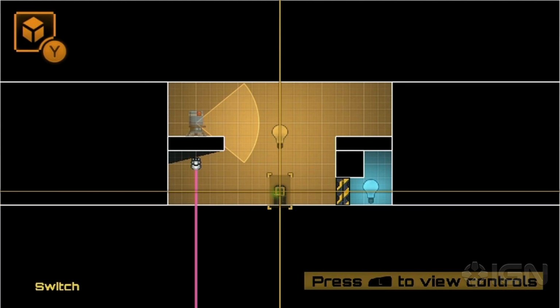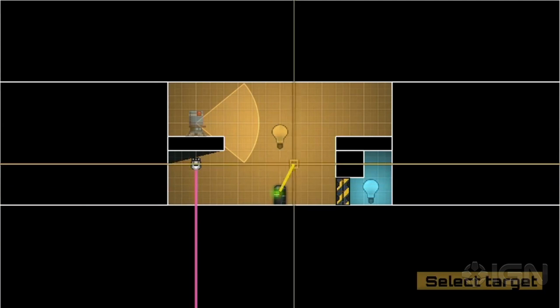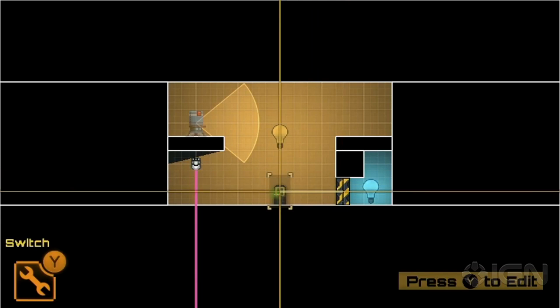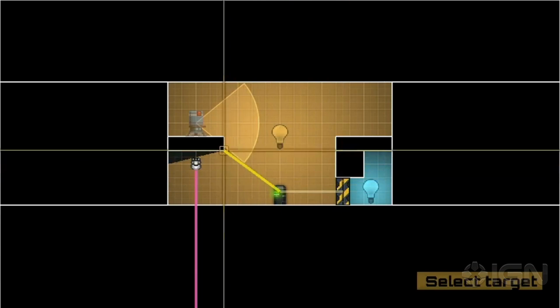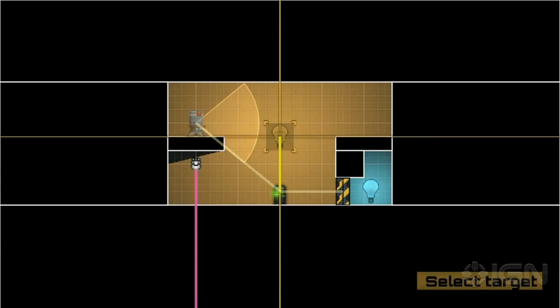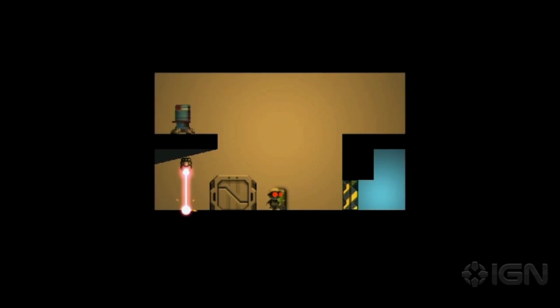You can also use ZL to quickly link switches to targets. If I hold down ZL and press up on the D-pad, that's my first link, and I can link that to a door. If I hold down ZL and press right on the D-pad, that's my second link, and I can link that to something else like a light or a robot. The same applies for down and left on the D-pad. Those would be my third and fourth links.